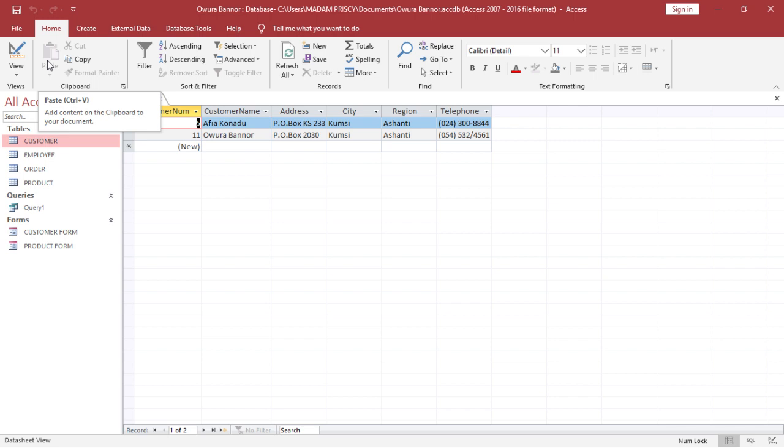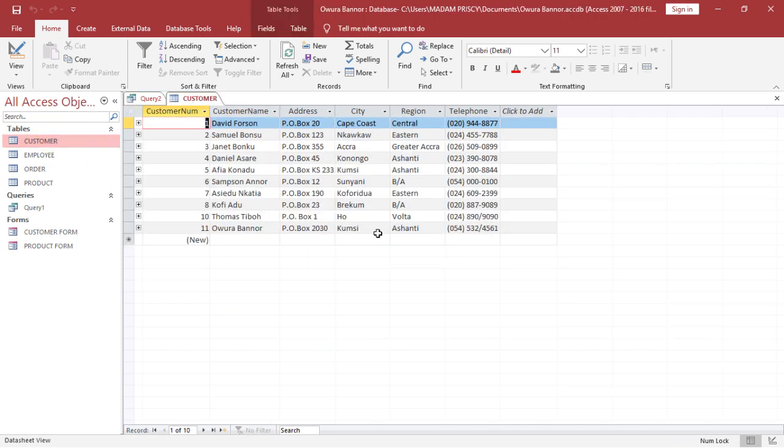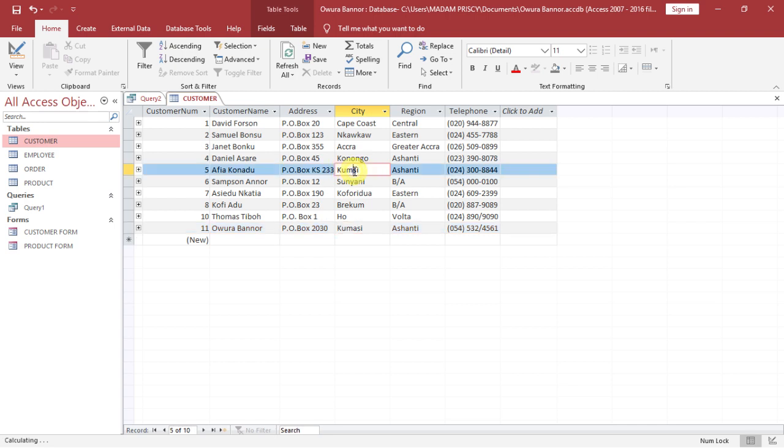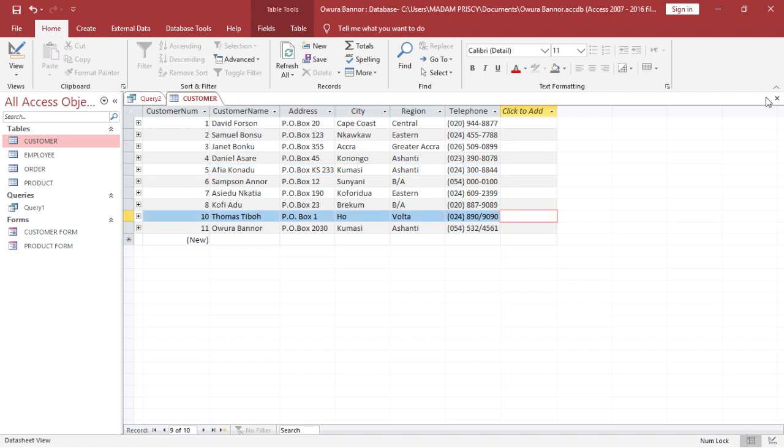Yes, so now we have the two people who are living in Kumasi, but Kumasi over here is a mistake, and to make that correction you just have to change it first from the main table, which is the customer table. So you have to change it from here. So you click and you add your missing letter. Okay, so I'll add back my missing letter, which is the A, then I'll close it.